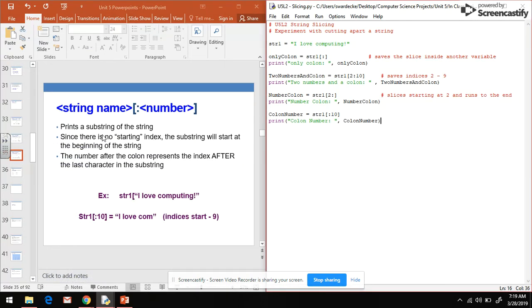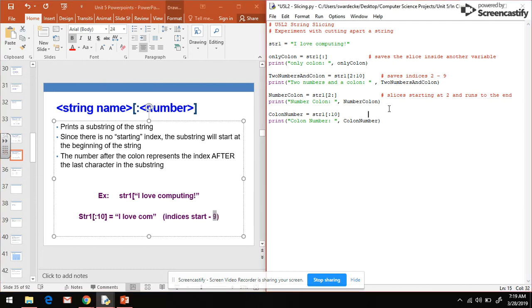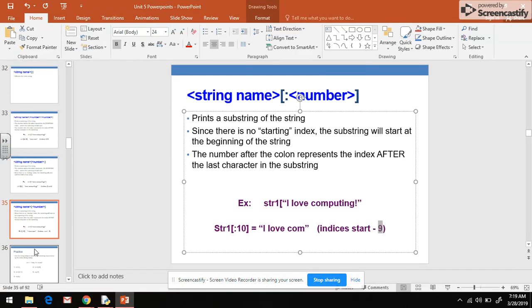So what this fourth type does is it prints a substring. There's no starting number, so it automatically starts at the beginning, and it runs until 9, which is 1 before the ending number. So this prints the string up until index 9, and then it stops. Those are the 4 different types of slicing that we have and that you need to be aware of.